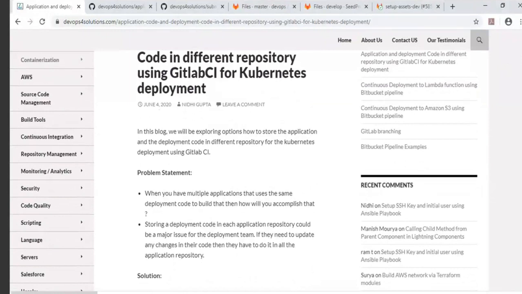It is good if you have only one application, but suppose you have 10 websites which are built on WordPress, so all the 10 websites will use the same deployment code. Either you do the deployment using Kubernetes or a Helm chart, everything remains the same. The only thing that will change is your environment specific variables. But all other configurations would remain the same.